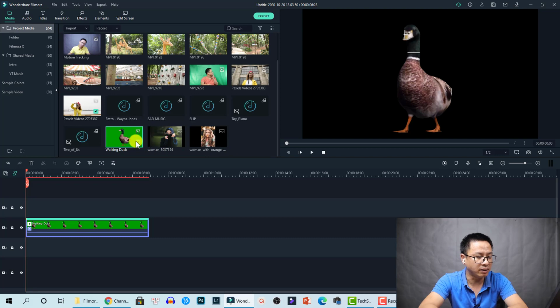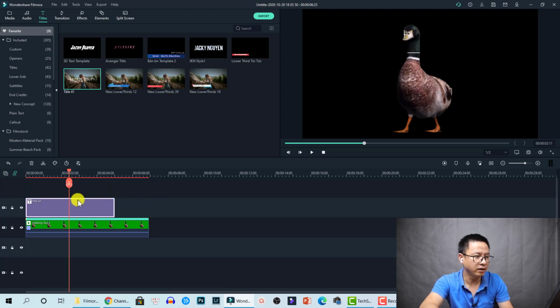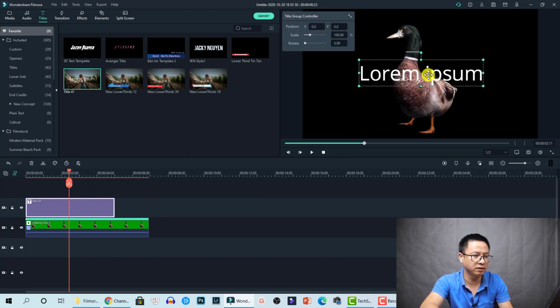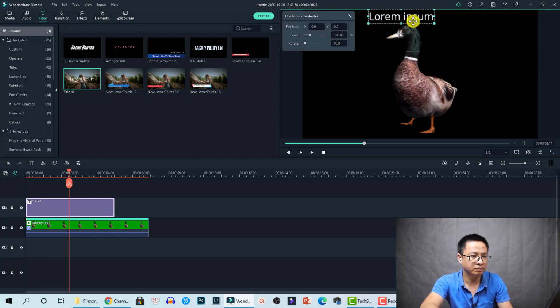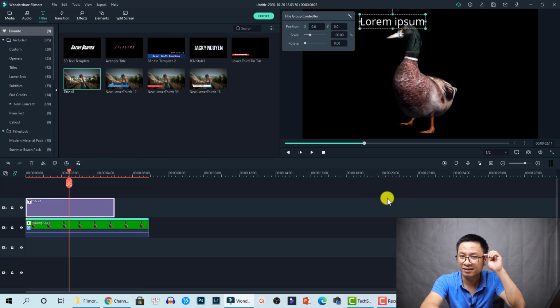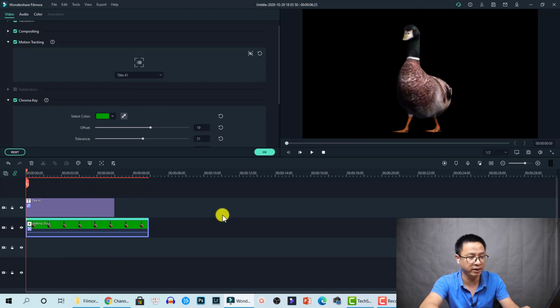Now we need to put something on the timeline to follow the movement of the duck. Okay, let's select a text, just a random one. Now we need to position the text right here, scale it, put it right here. You will see that the text will follow the motion of the head of the duck. Then double click on the video track of the duck, edit this drop down menu, select the title number 41, and then finish the motion tracking.